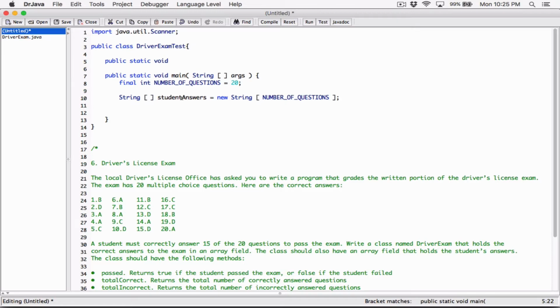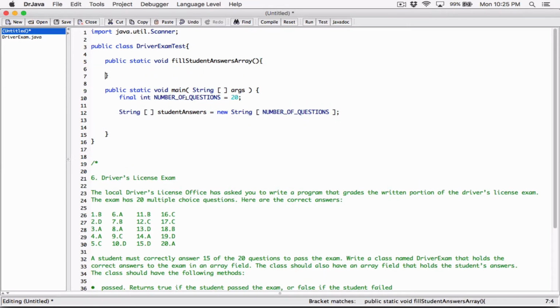So public static void, and I'm going to call this method, let's see, I'm going to call it fillStudentAnswersArray. It's a long name, but again, it's fine. I like long names. I'm sure most of you know by now. But if you want something short, please feel free. So let's call it fillStudentAnswersArray, and it's going to need an array, right?